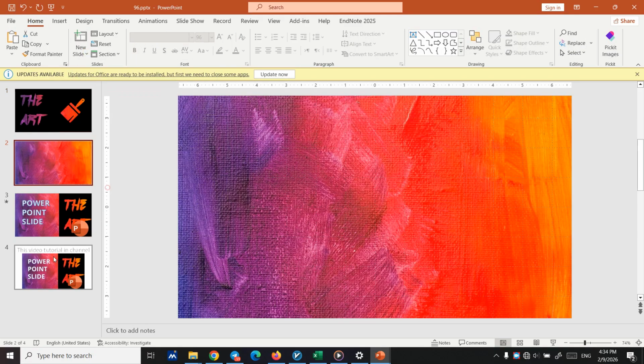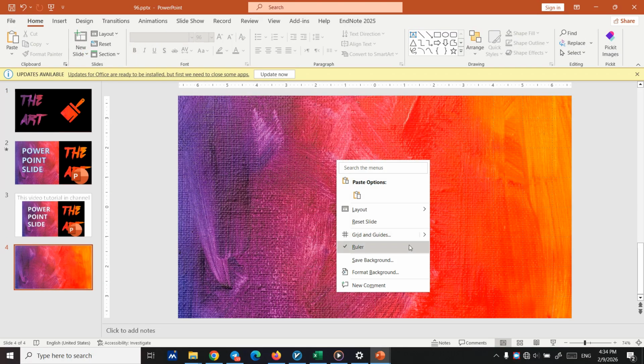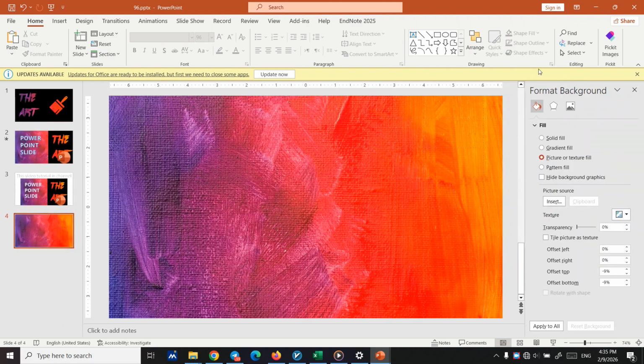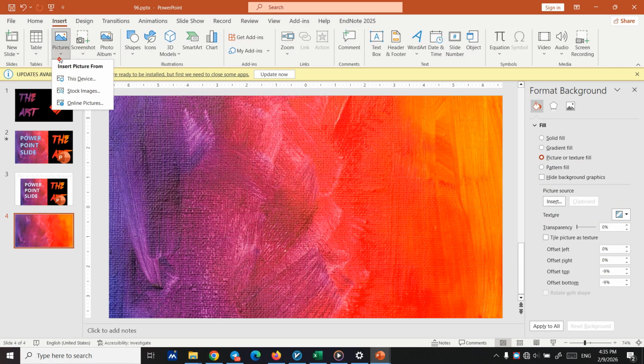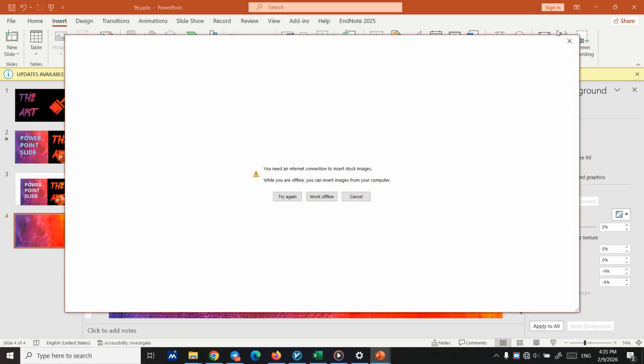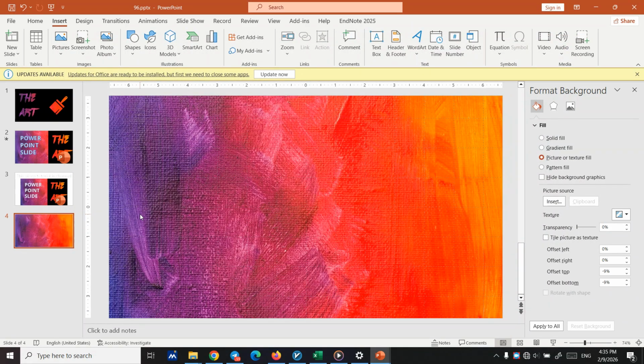insert a new slide. In the new slide, you see the background. The picture is really stunning. How did I get that? I got the background from Insert, Picture, and Stock Images. In the stock images, you can get it. Hopefully I have access to the internet now, but it is there. And after adding that, it's as easy as eating cake.